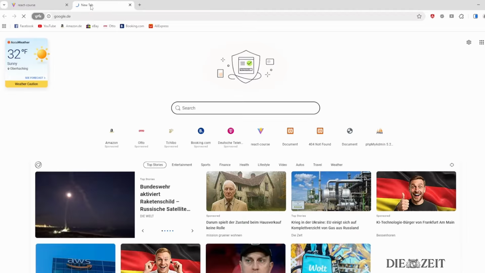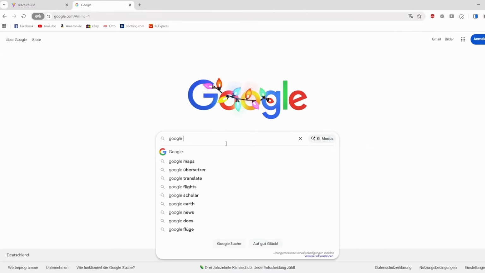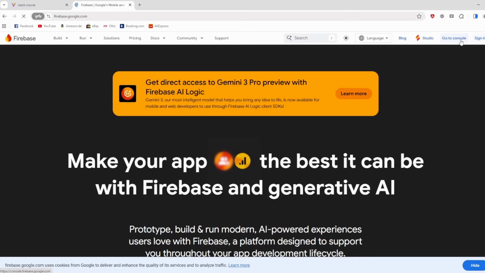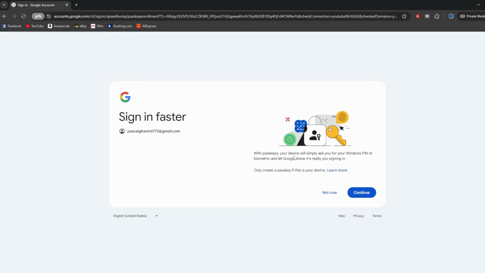To take a look at Firebase, we can go to Google, for example, and just enter Google Firebase. Then you can access the first link right here. We first have to sign in. So now we just have to sign in using our data right here.